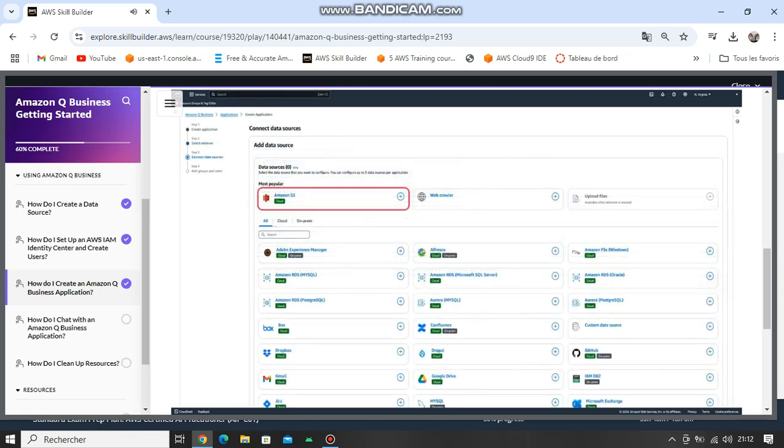Step 3 is to connect data sources for the application. Amazon Q Business has over 40 built-in connectors to various enterprise systems like Amazon S3, SharePoint, Google Drive, and more. It has connectors for both cloud-based systems and on-premise systems. Choose the plus sign by Amazon S3.